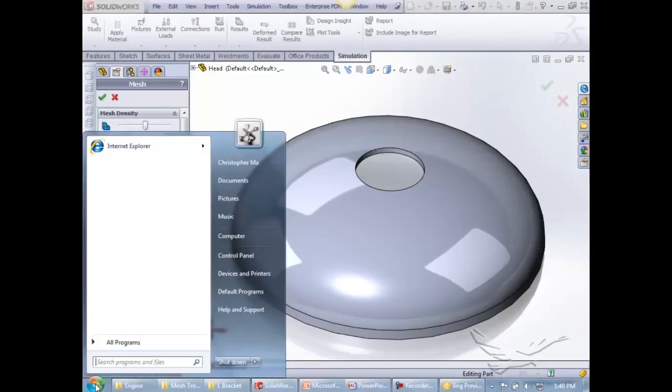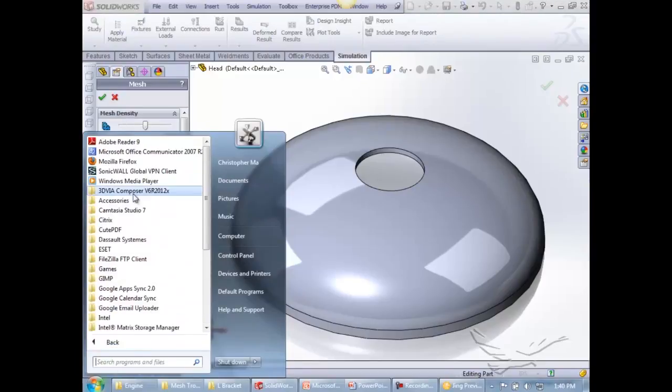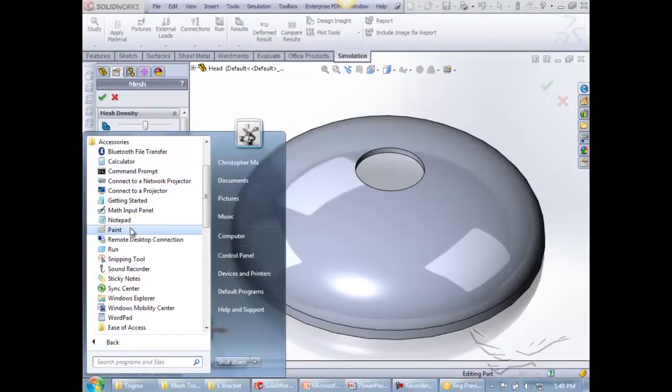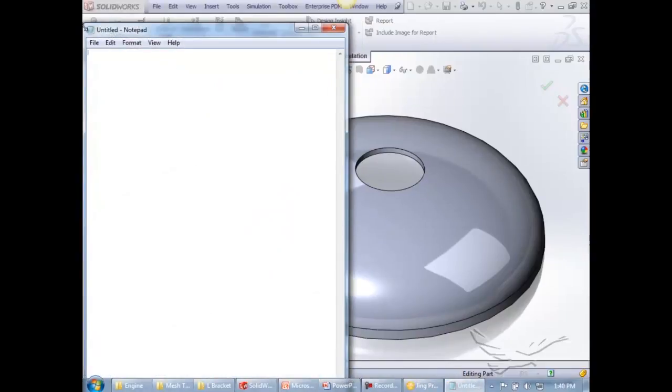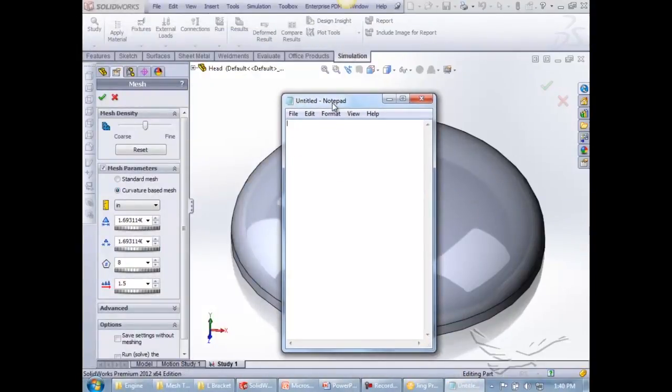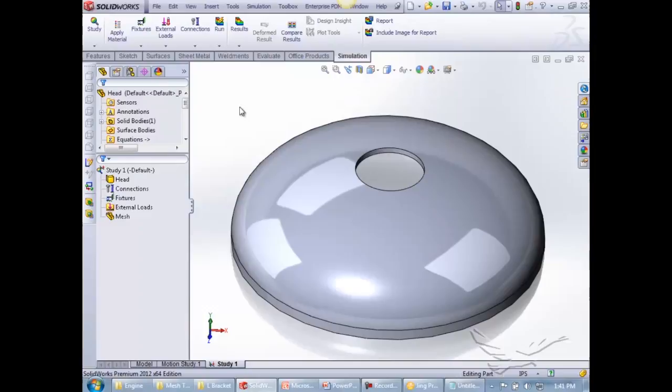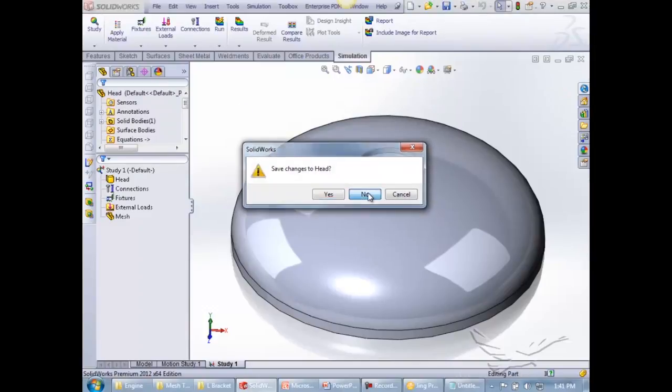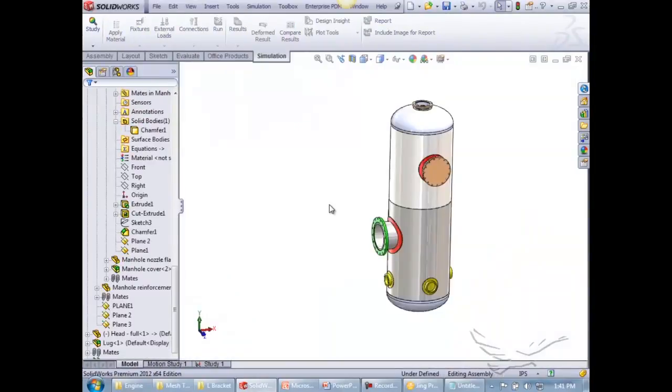So I can open up something like Notepad if you want to keep an eye on it, and I'll just type in head-1. We'll say 1.693. So I'll get out of this part. I won't save any changes.